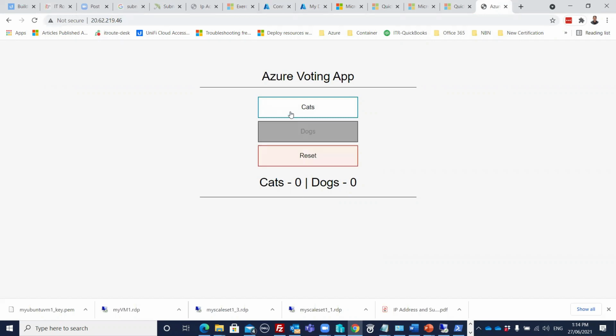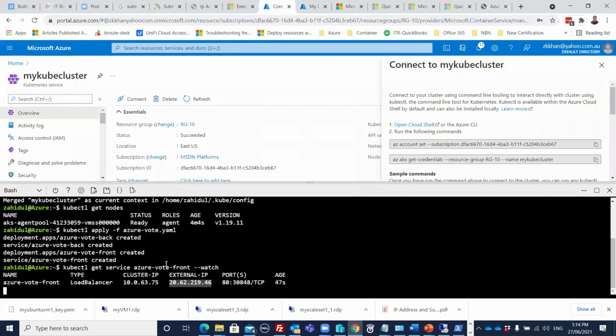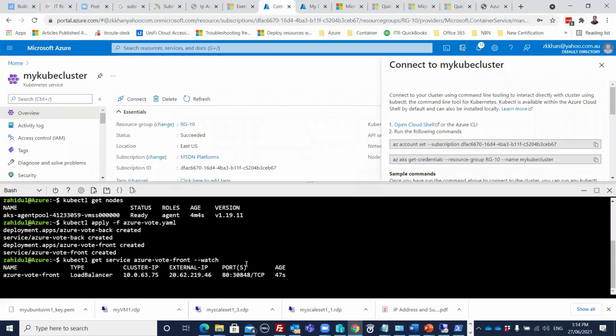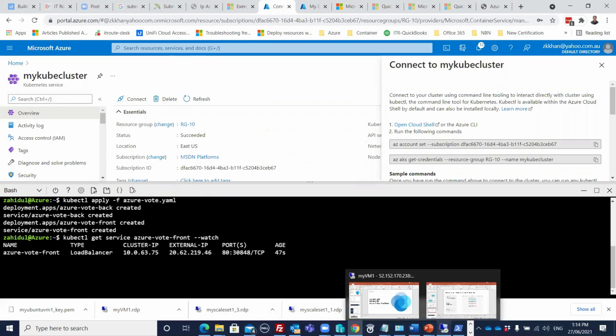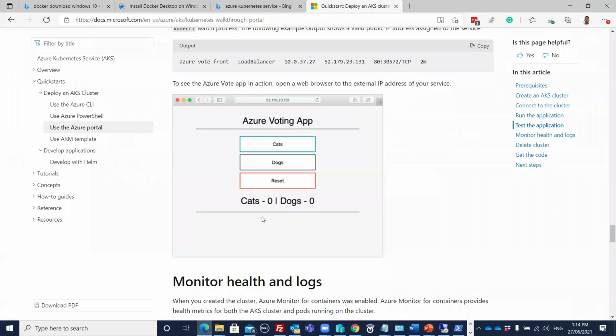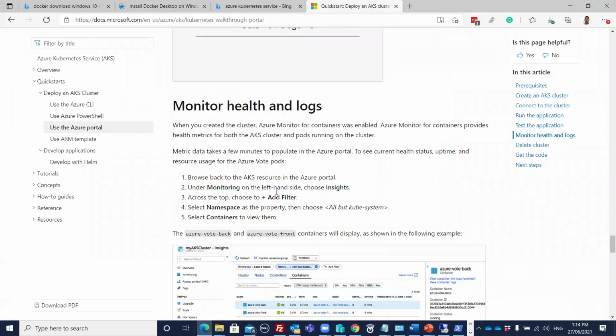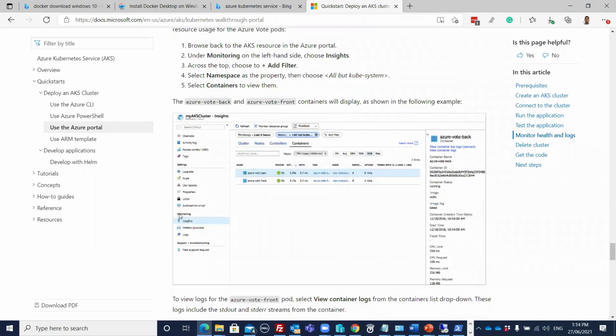Let's say you want to board pets: cats, 1 board, 2 board, 3 board, but dogs may get only 1 board. So this is a simple boarding application, but it is running under our cluster in here. After that, once it's up and running, you'll be able to see the monitoring, health and so on. We can check monitoring insights. You'll be able to see whether our node is running properly or not, and whether the application is running properly or not.